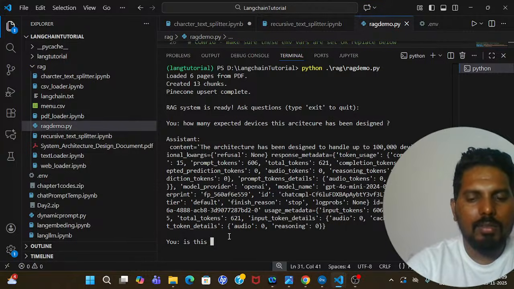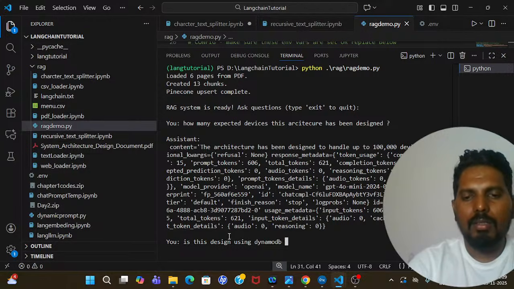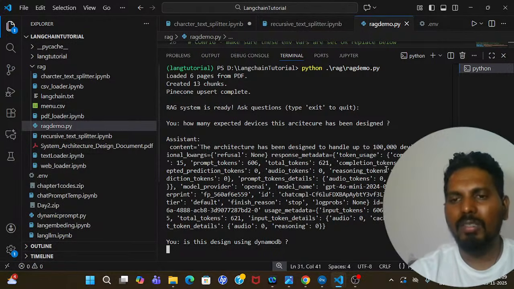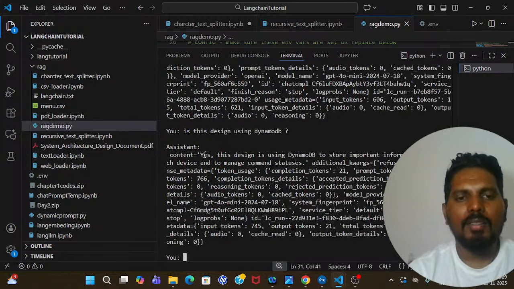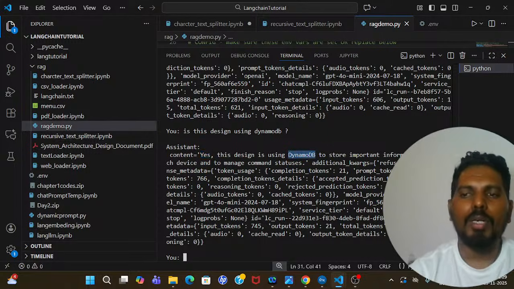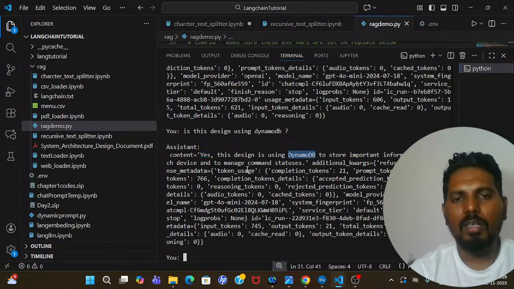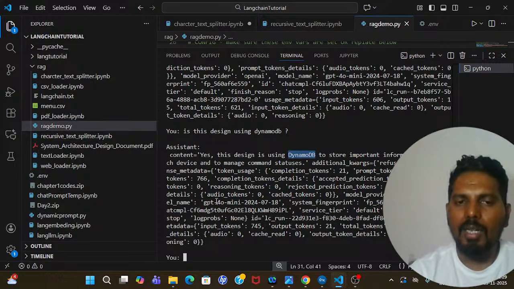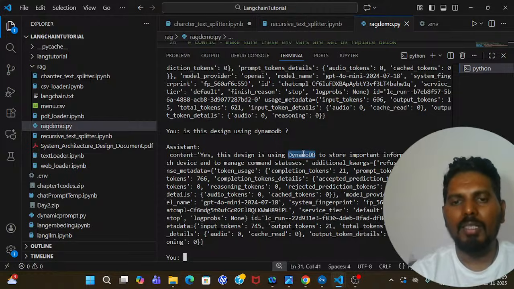Is this design using DynamoDB? This is my question. You can ask any question basically. So, all right. So you can see the content. Yes, the design is using DynamoDB to store important information about each device and to manage command status. So since I'm printing all the response, that is why this messy response is there.